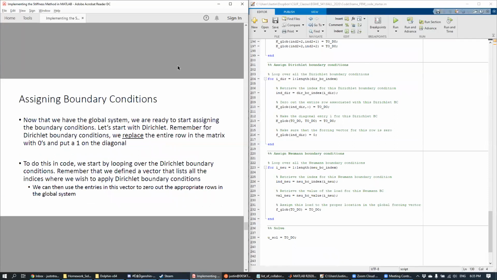Okay. All right. So now that we've assembled our global stiffness matrix, if we go back to our manual process, the next step to solve these problems is to assign our boundary conditions. Let's start with the Dirichlet boundary conditions. Remember, for the Dirichlet boundary conditions, the way that we assign them is that we make an entire row equal to zeros, and then we put a 1 on the diagonal. Let's write the code to do this.